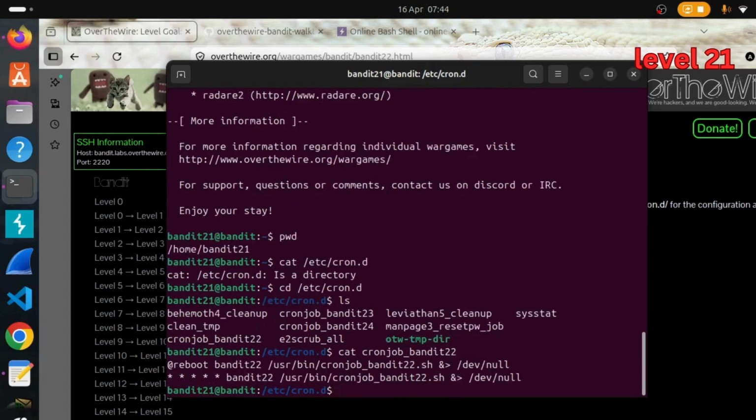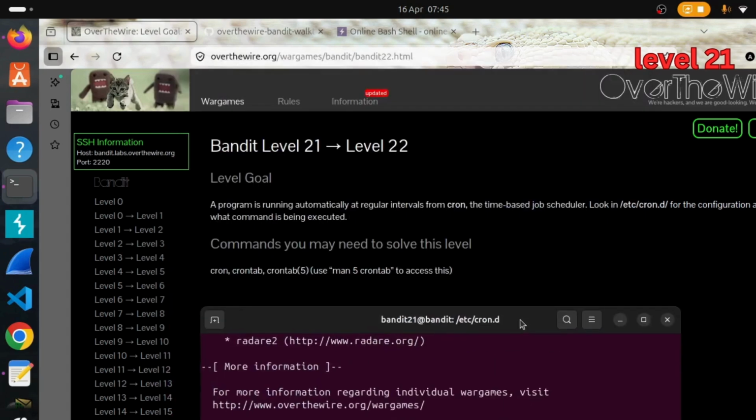As you can see, this is the output you will get. So let me tell you what this is. This is basically a script. As you can see, cronjob_bandit22.sh is a script. It is running from /usr/bin. This is the pathway, and this script is owned by bandit22, and the asterisks, you can see, mean it is running each and every second.